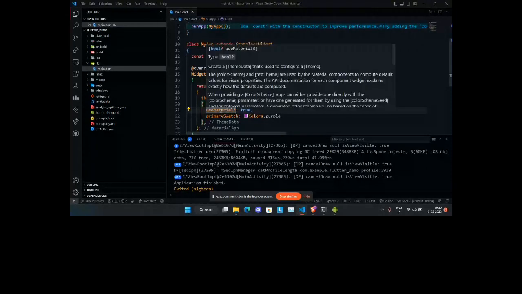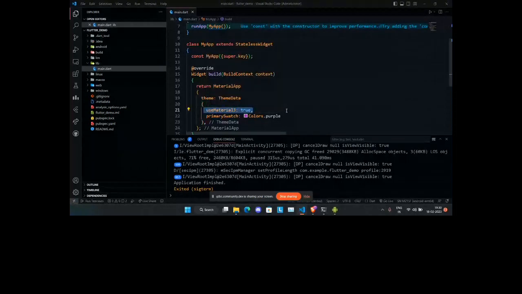Material 3 is the latest design pattern of Android, which is very beautiful, and of course this is supported in Flutter because this is Google's tech. So just making use material 3 true will implement material design in our app.